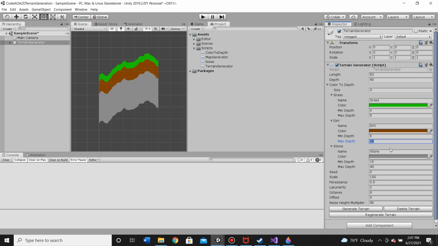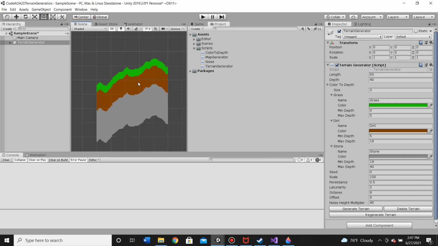And maybe I'll make the dirt a little bit more, maybe I'll make it like 20, and then this one being 20 to 40. I kind of also want there to be more stone, so I'll make this like 18. And yeah, you can mess around with this a little bit more too, but as you can see, you can modify those values, and you got a nice colored terrain.